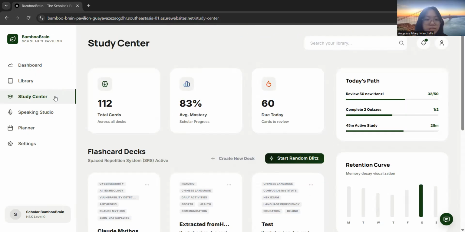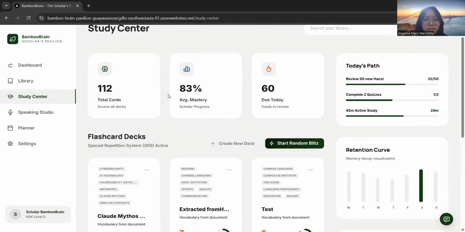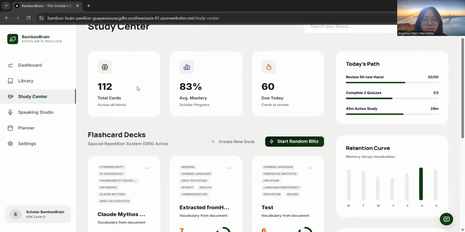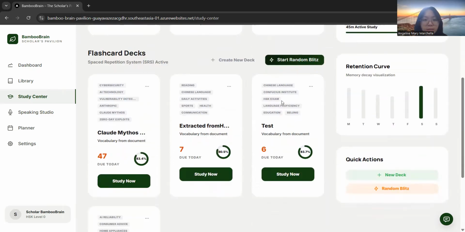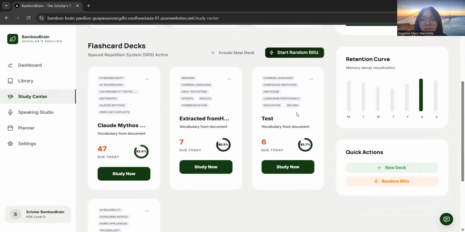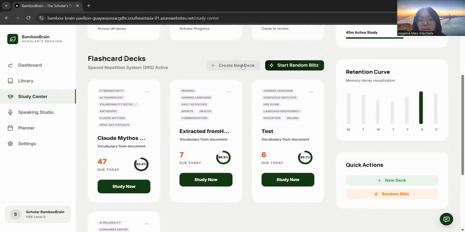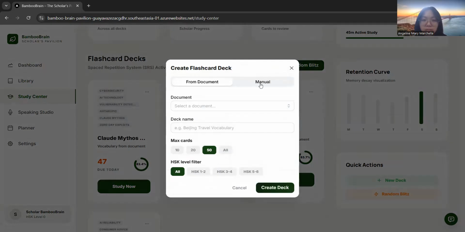And then in the study center page, you can see the total cards that you have learned, the average mastery, the cards that you should learn today, as well as the flashcard decks that you have just created. And by the way, you can also create a flashcard deck manually by choosing this option.